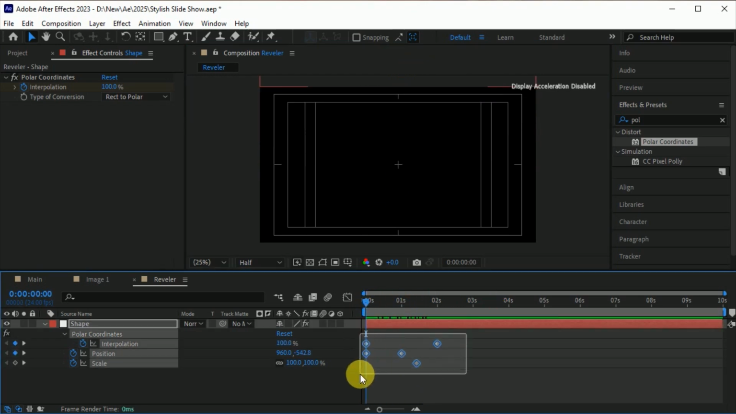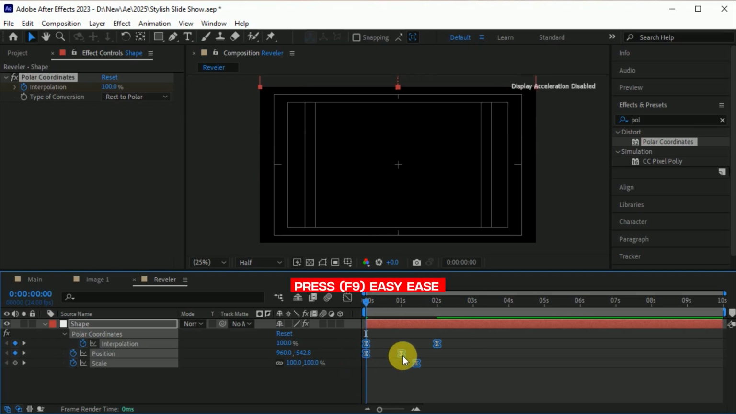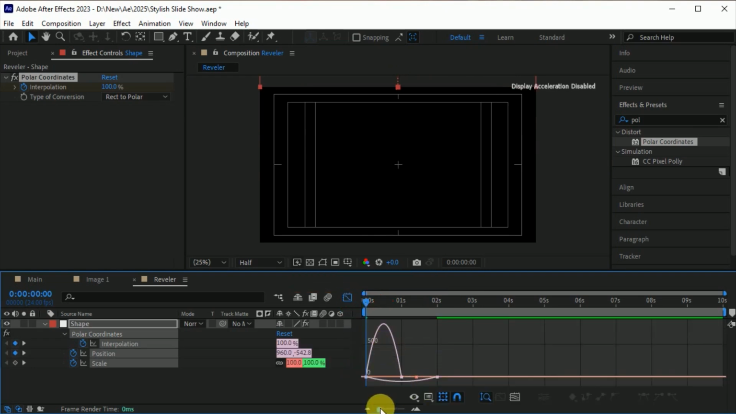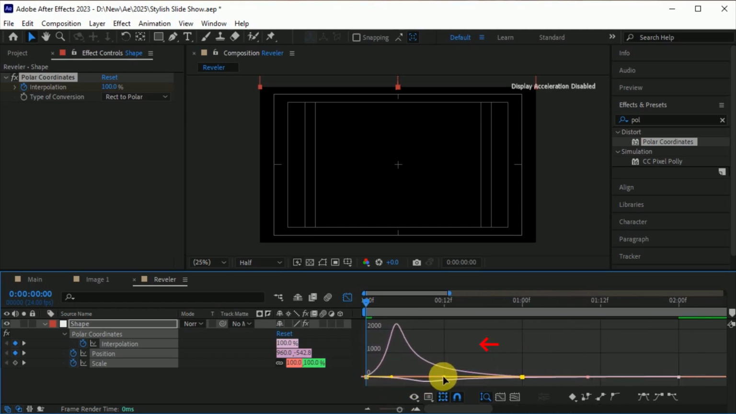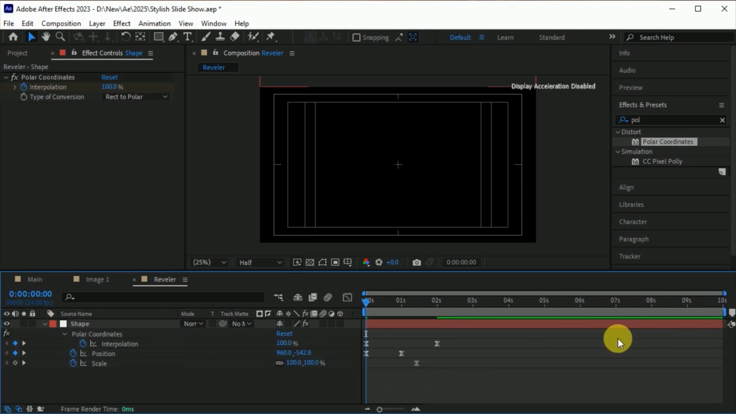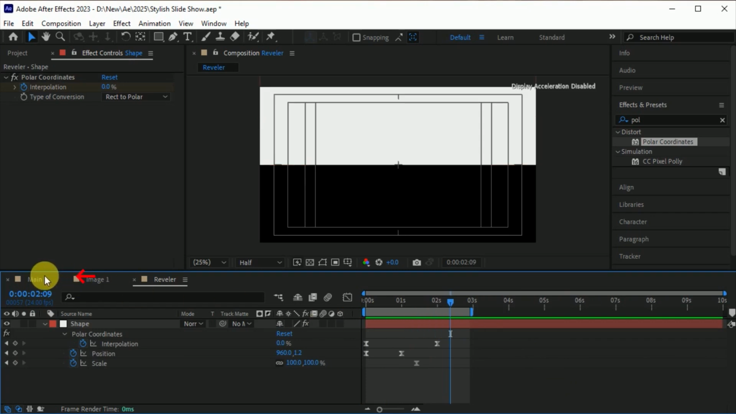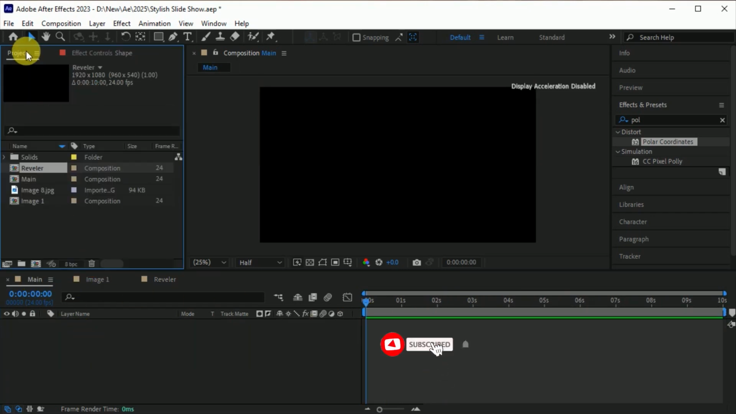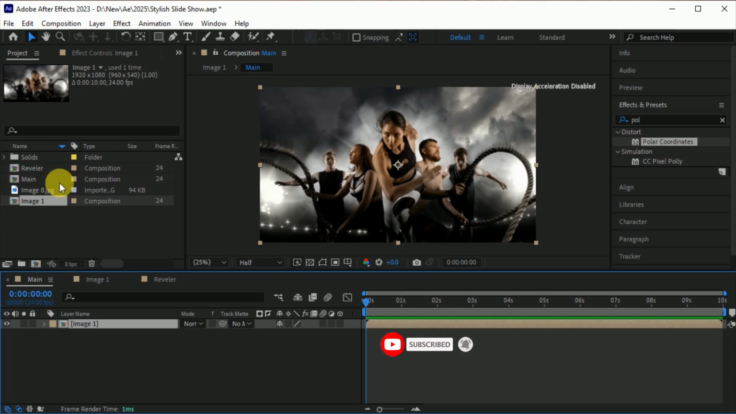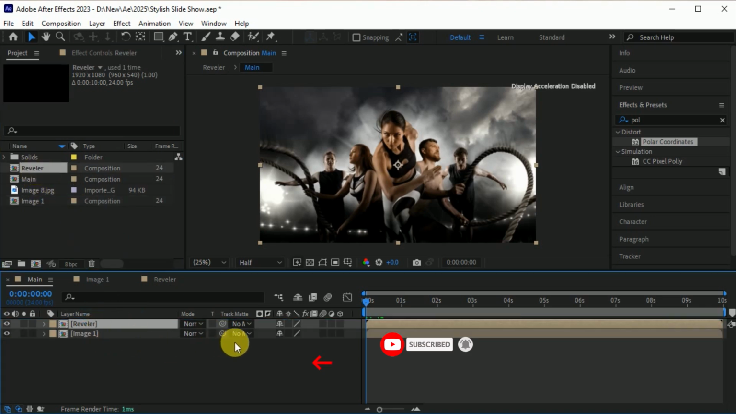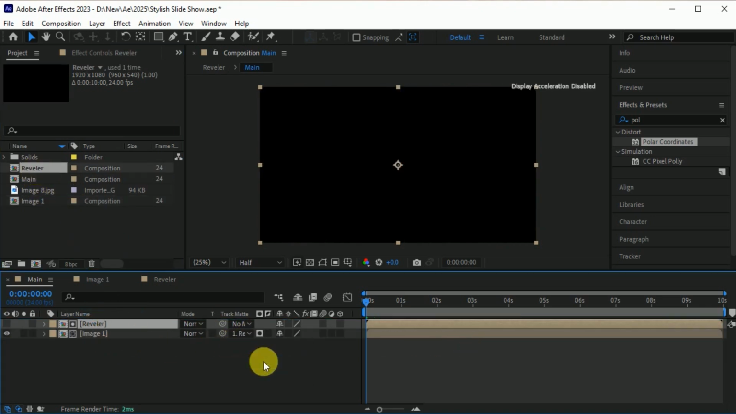Select all keyframes. Press F9 to easy ease them. Open the graph editor and create a graph like this. Go to the main composition. Drag the Image 1 composition and the Reveler composition here and set the Image 1 track matte to Reveler.